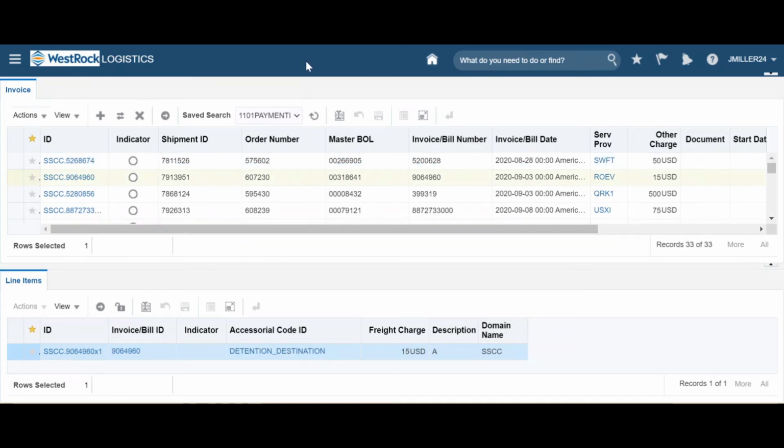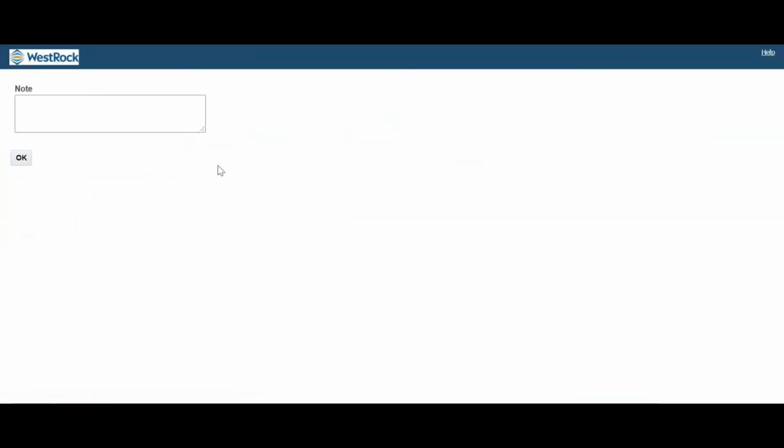Similarly, if you look at a charge on this page, for instance, this one, $15 for detention destination, and you know immediately that it is not valid, you can follow the same steps and click Actions and Reject Invoice. When you click Reject, you'll see this box with a note. We ask that you please leave a note for the carrier so that they can know why you have declined this charge. This will be on their weekly report, so when they see that a charge is declined, it's best to leave them a note so that they know why.